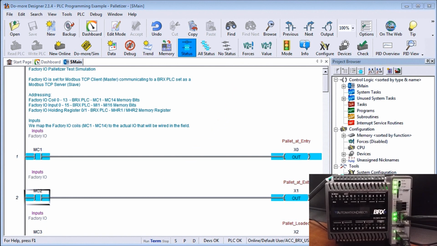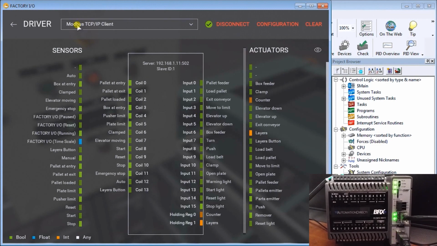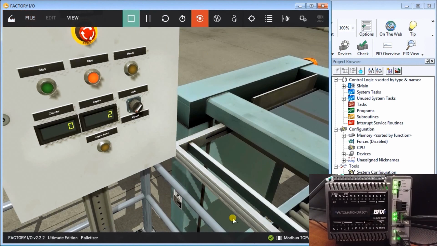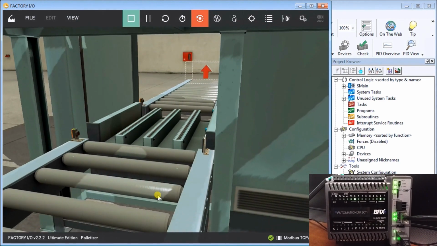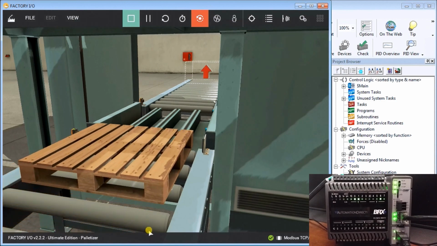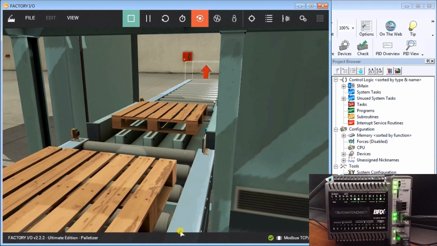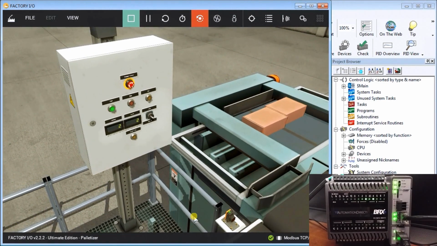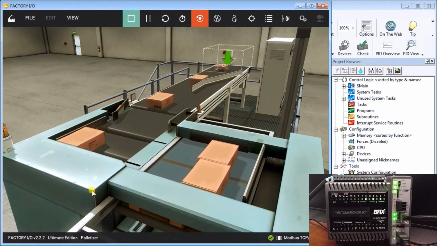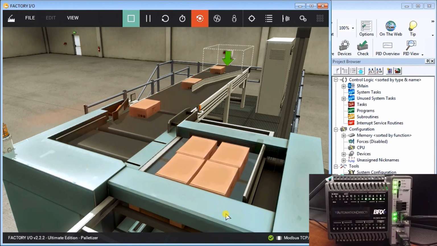In order to test it, let's go to Factory I/O. You can see we're connected down here to our PLC. What we can do is start this unit up. We'll put it into auto mode, and let's take a look. We should see our rollers rolling. Here's our skid coming in, and it will be carried up the elevator. You can see our boxes being started up. They're coming in and building up our layers on our plate.